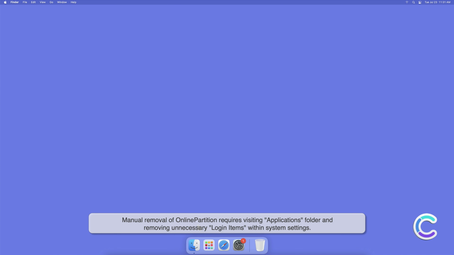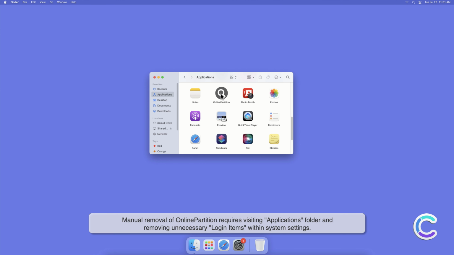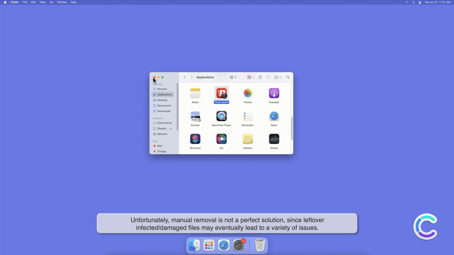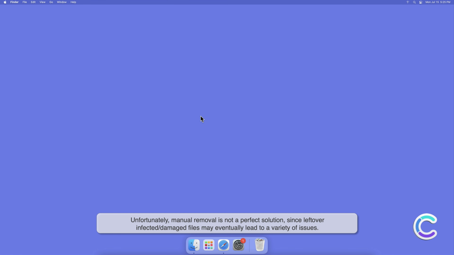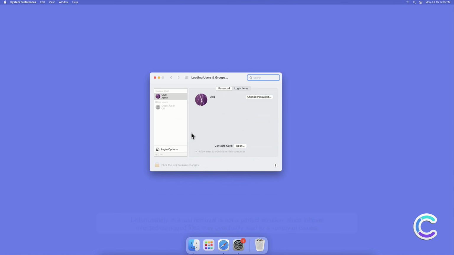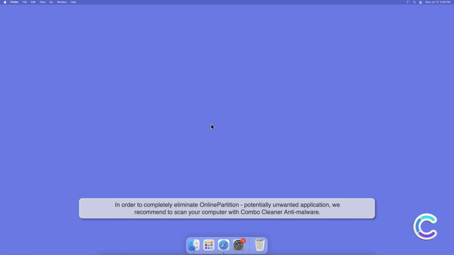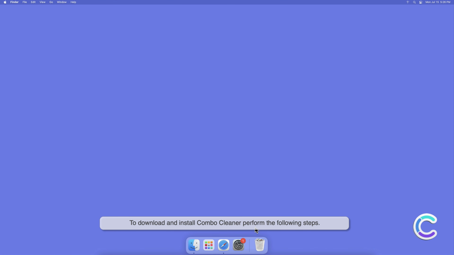Manual removal of Online Partition requires visiting the Applications folder and removing unnecessary login items within system settings. Unfortunately, manual removal is not a perfect solution, since leftover infected or damaged files may eventually lead to a variety of issues. In order to completely eliminate Online Partition, potentially unwanted application, we recommend scanning your computer with Combo Cleaner anti-malware. To download and install Combo Cleaner, perform the following steps.